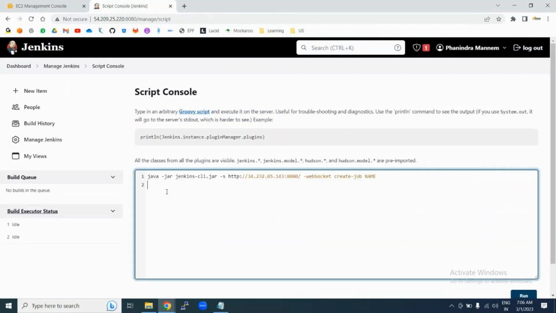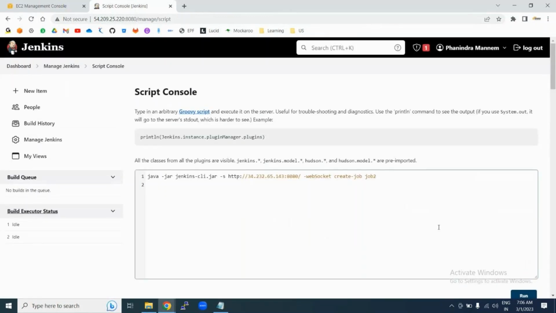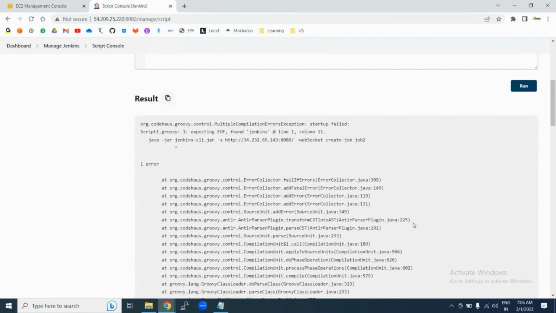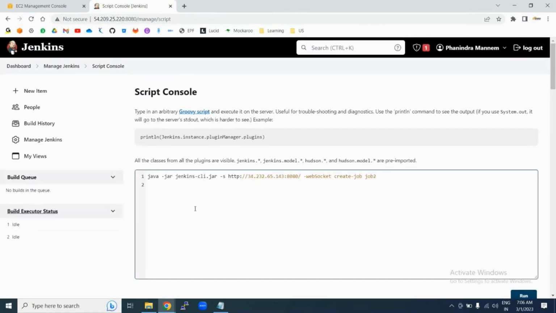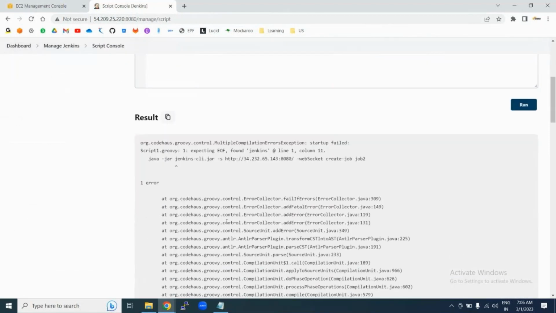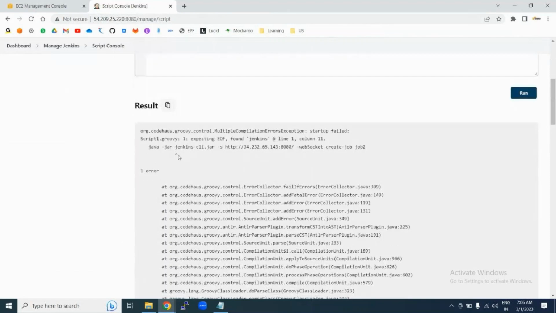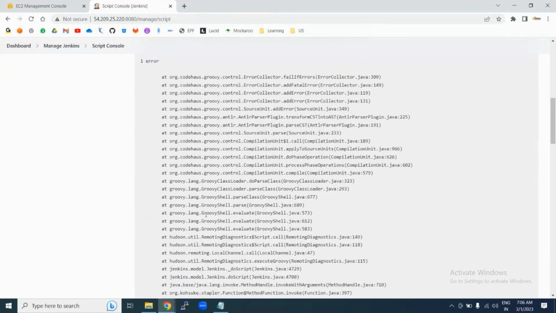But we haven't mostly used this option to create jobs and all, but this is a possibility that I'm telling, it is there. See, now it got executed. There are some errors, it seems. Usually this is a kind of Groovy. The Groovy language is used inside Jenkins, so we have to write that. Some exception is showing inside jenkins-cli.jar itself.